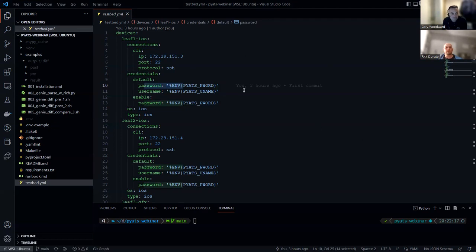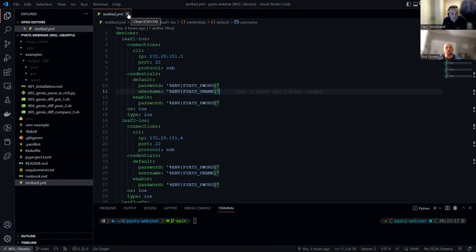Let's close that down. Cool. So we're good to go. We've now got our testbed file of who and how to connect to these devices, and so we can dive into a couple of examples.